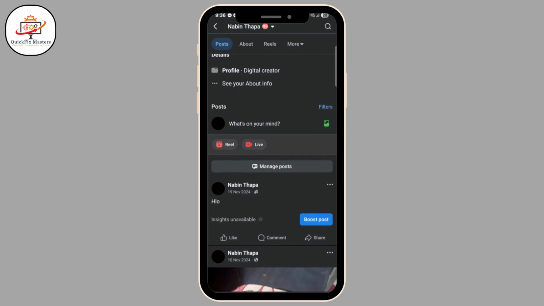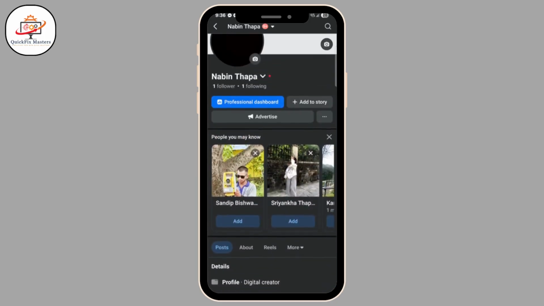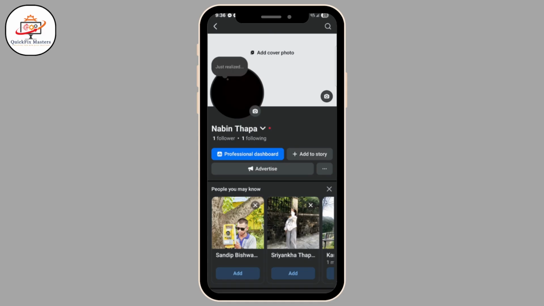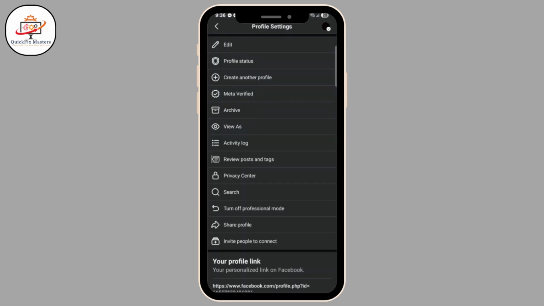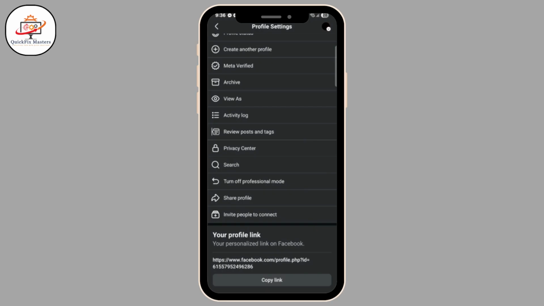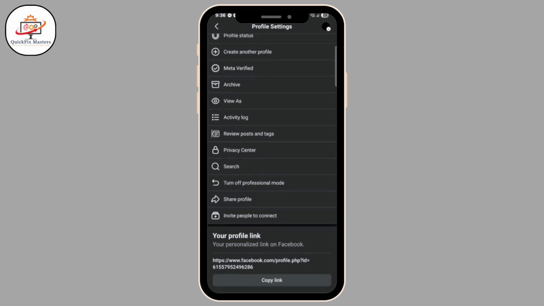In your Facebook profile, scroll to the top and here you will see a three-dot icon. Sometimes it can be next to your bio or at the top right corner. Inside your profile settings, if you scroll down to the bottom, you should see your profile link.